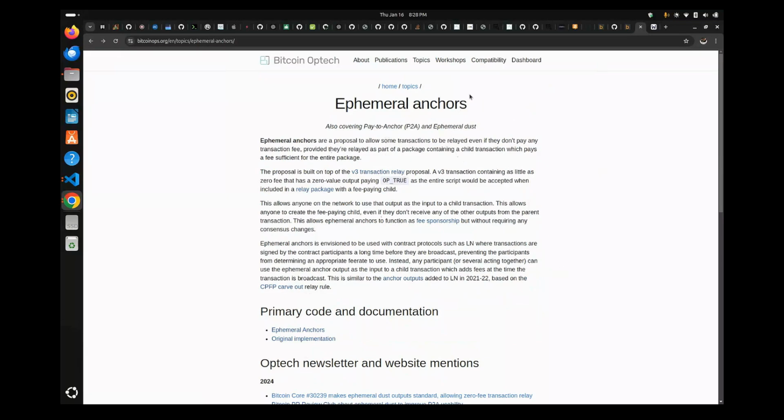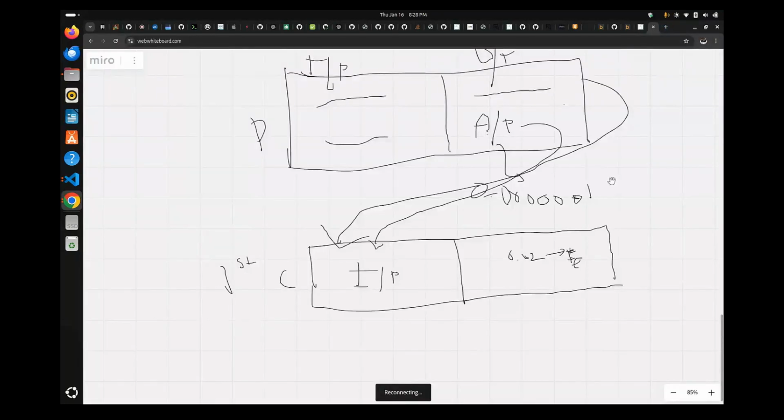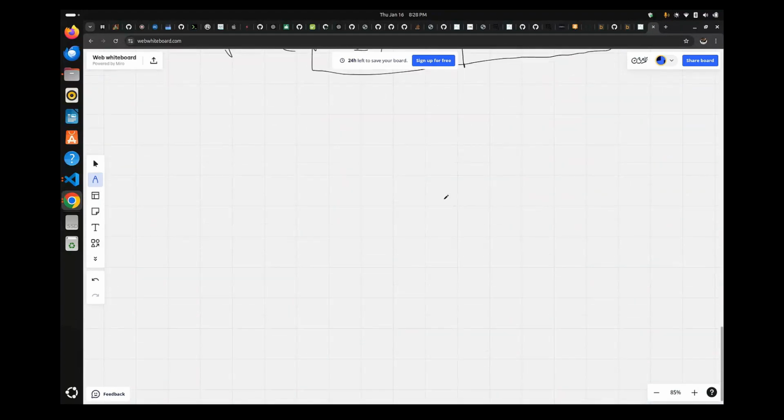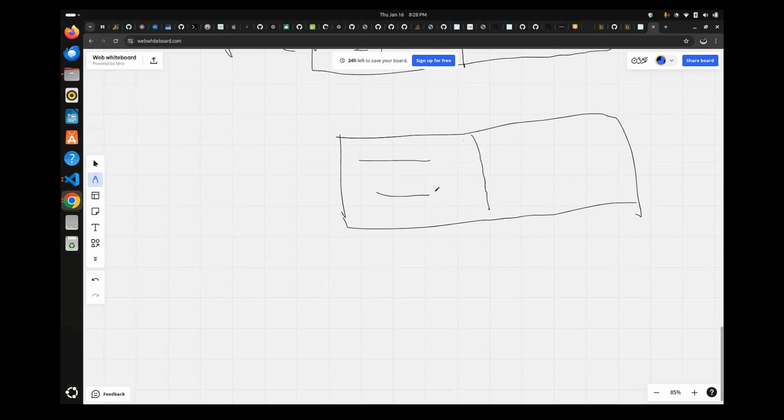So what do ephemeral anchors do? They are very similar to anchor outputs, but the thing is, in ephemeral anchors, suppose this is a transaction, and all the things are the same as in any transaction, but in an ephemeral anchor, suppose we create an anchor here called an ephemeral anchor.